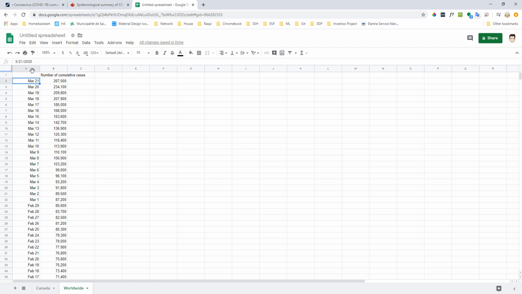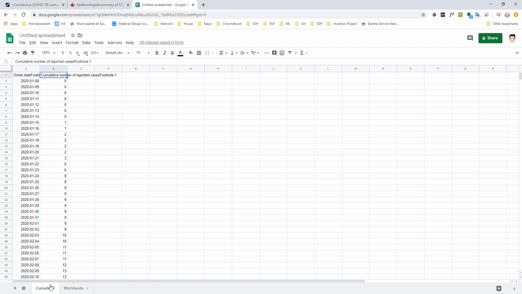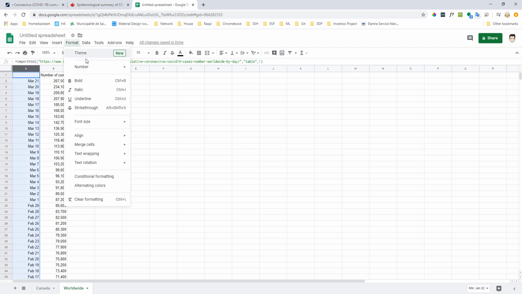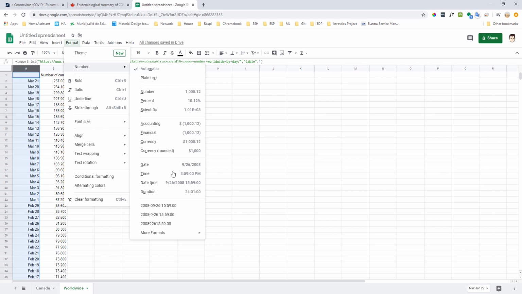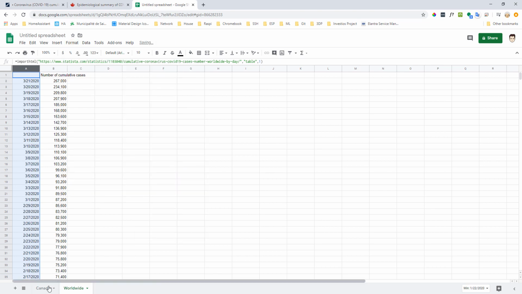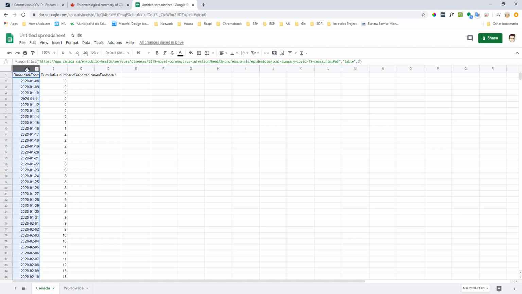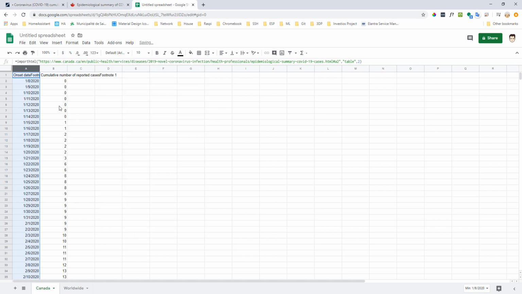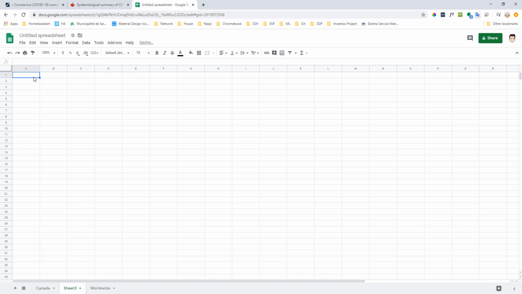Now what we want to do is reconcile the worldwide data with the Canadian data. And you can see we've got an inverse date range and a different date format. So the first thing we'll do is change the format here to be a date. And on this column, we'll change the format as well to be the same format of date. And now what we'll do is create a sheet that says date, Canada, worldwide.